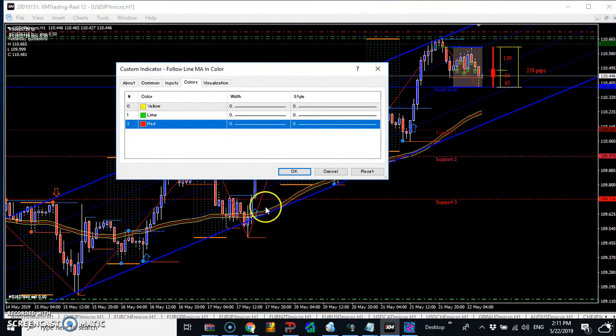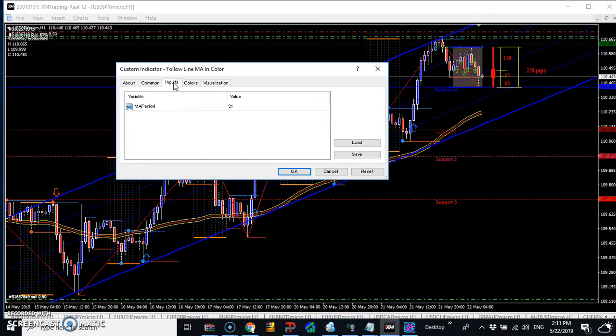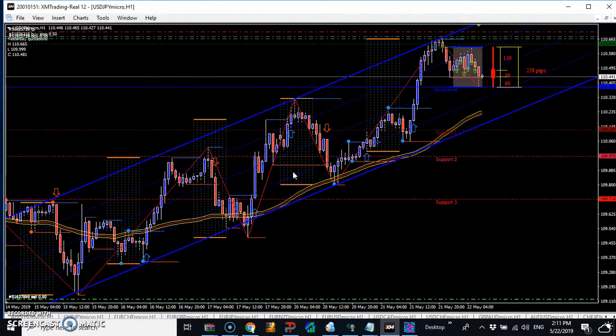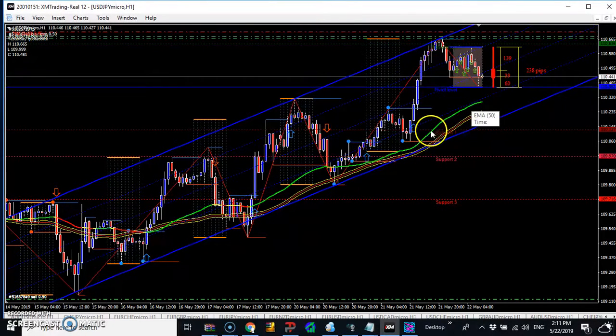And everything is good about it, we are okay with it. Only we need to do some kind of settings. This MA period is 21, but we want an MA period of, let's say, 50 period MA, and then we allow it. Okay, and let it come up. Good. The 50 period MA of follow line came up.